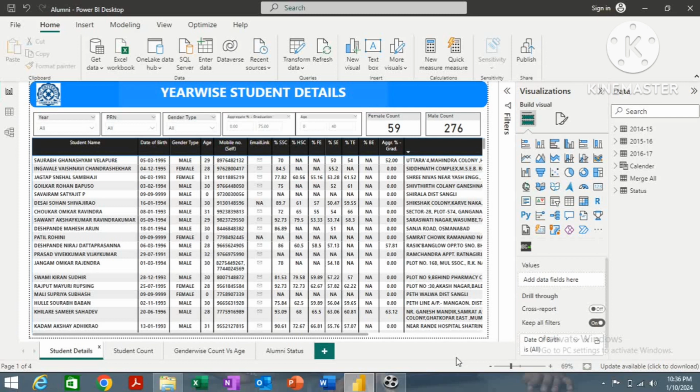Today I'm going to show the student details and alumni status dashboard. This particular dashboard is prepared in Power BI with the student database for the different years. We have the data set for 2014-15, 2015-16, 2016-17. The students are from a particular branch. We can take students from different branches also, so the size of the data set will increase.